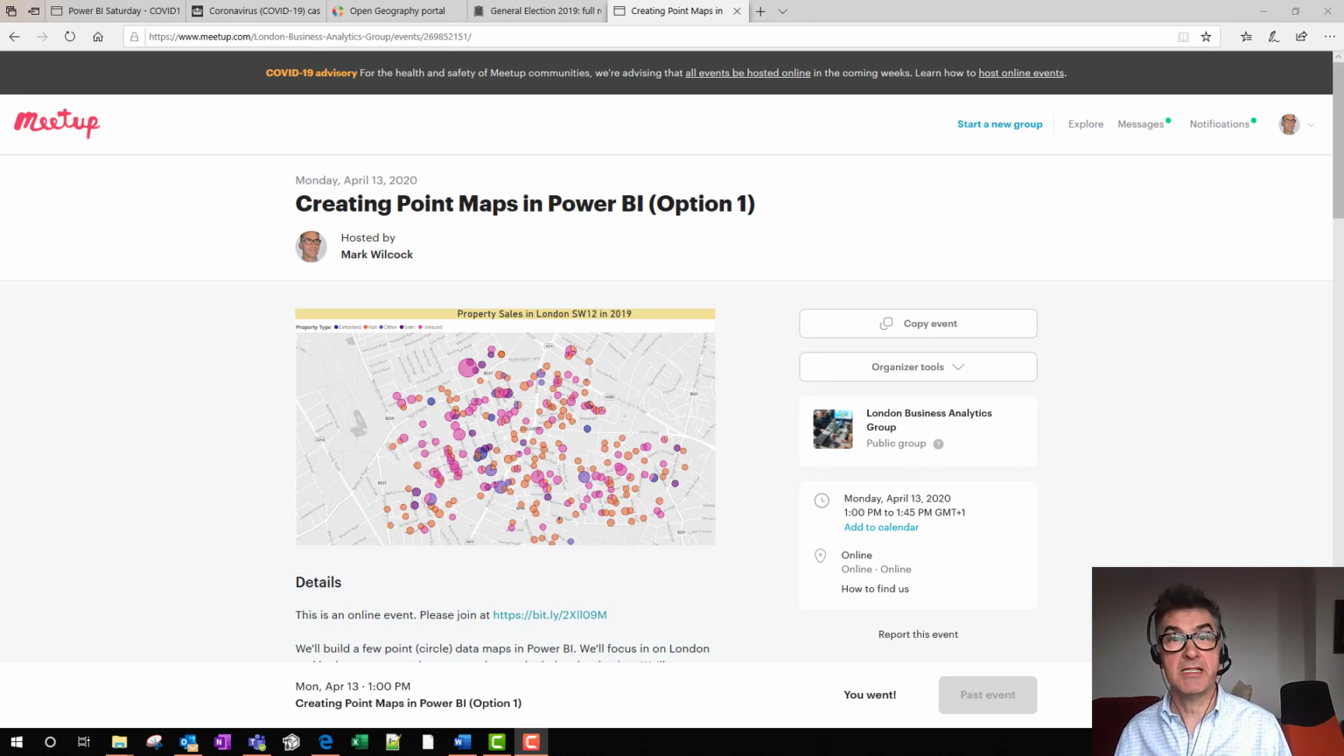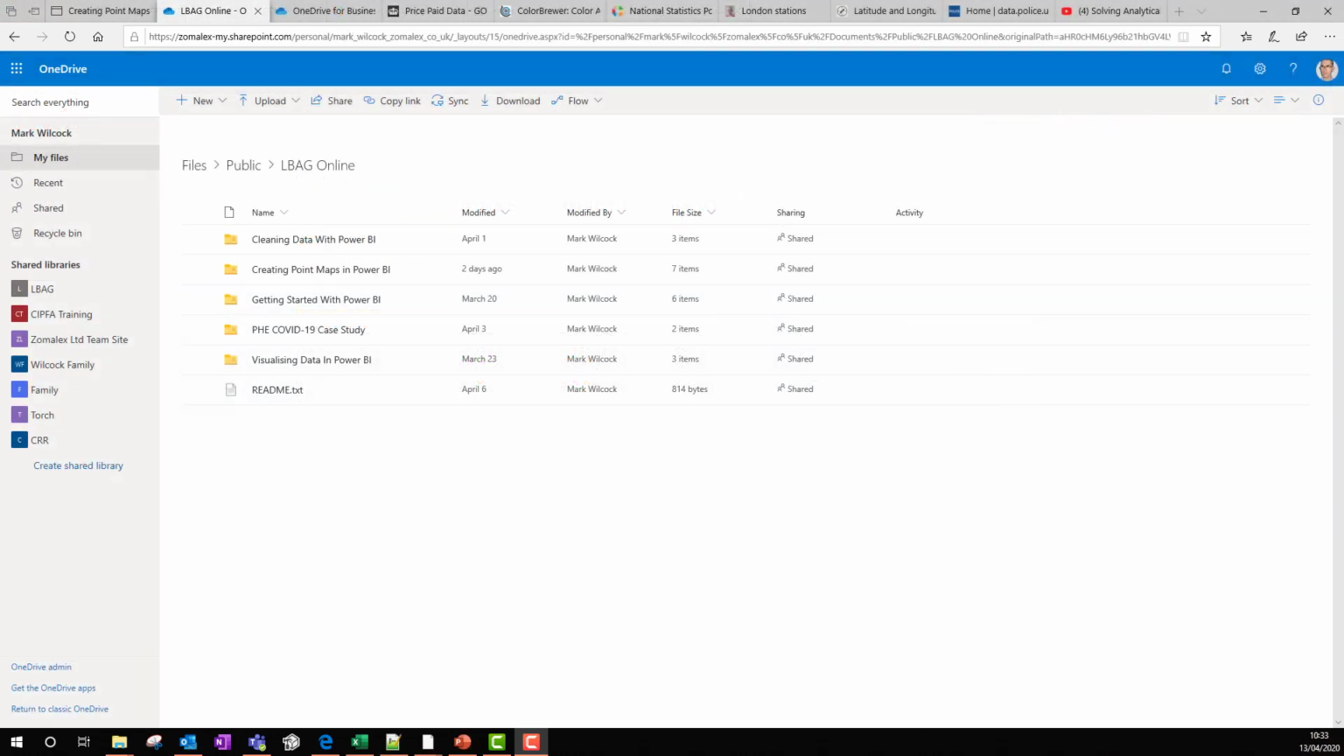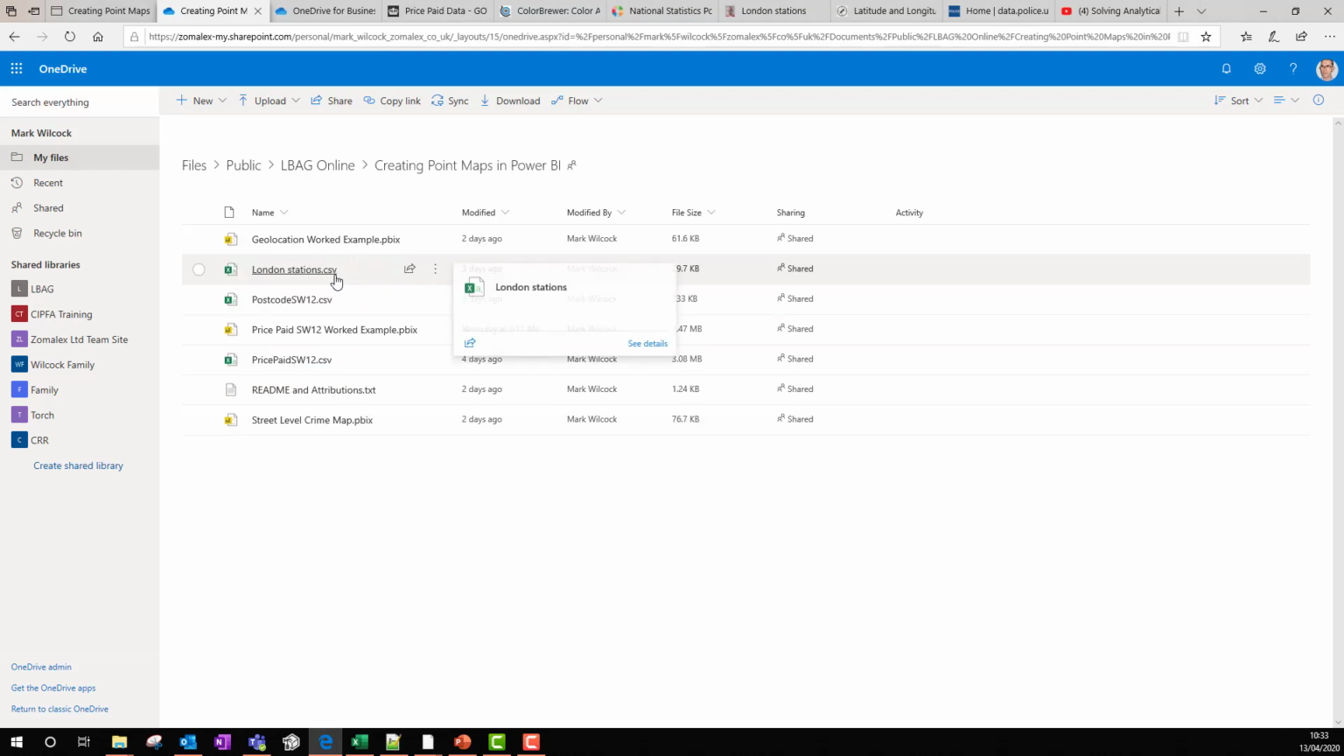Let's go ahead and build our first map. These are the files that we need today. Again, the link is in the comments below. Click on that and you'll come to this OneDrive folder. Click on Creating Point Maps in Power BI and that will bring you to this folder. There's a couple of files that we need for now.